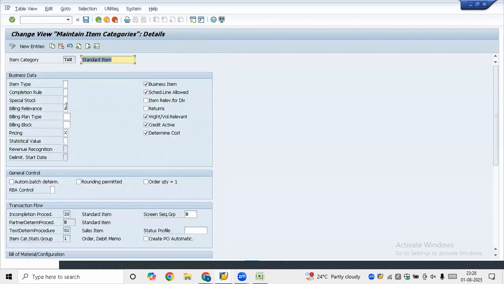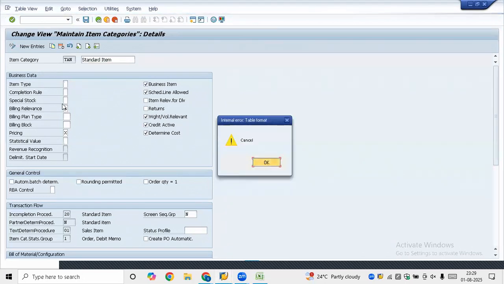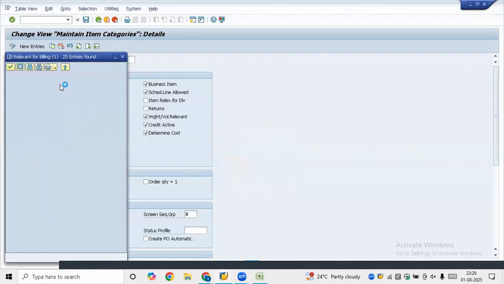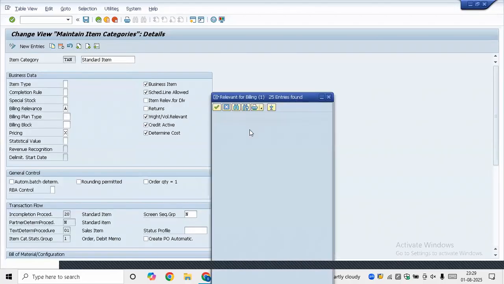You see here, billing relevance A means delivery related. B means... oh, it does not show F4. Okay, that is a problem here. It should show here, then you can make it. Probably I can get a screenshot or do something. Okay, here option A means delivery related billing. It is relevant for billing. If it is blank, it is not relevant for billing.